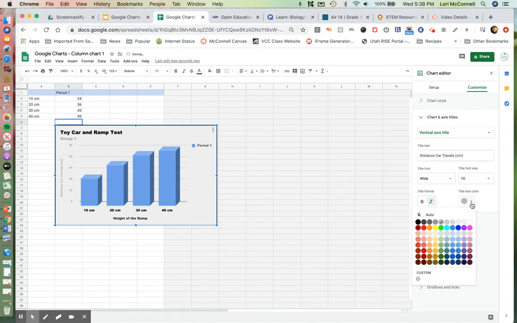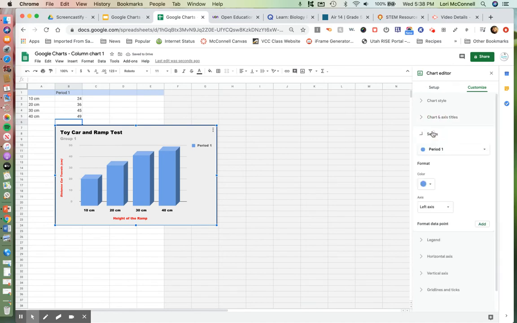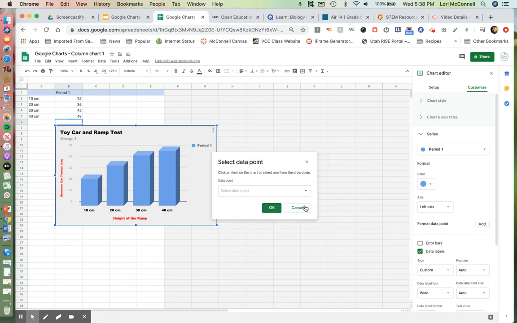And you can change the text color there, which is kind of fun. So maybe we want it to stand out. We will change these axis title colors to red. Okay, click out of that, go down to series. Now this is where it's kind of fun because you get to change the color of the bars if you wish. So here's where you will click add.